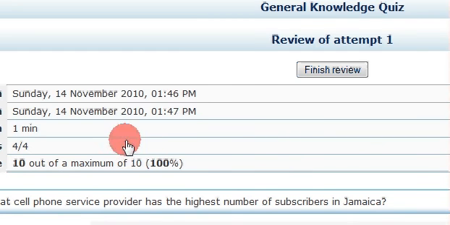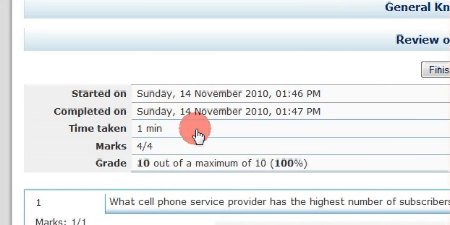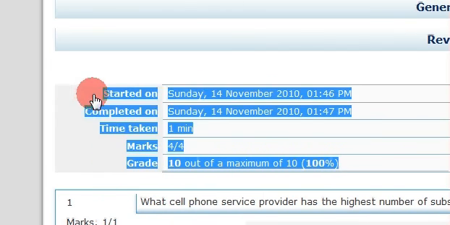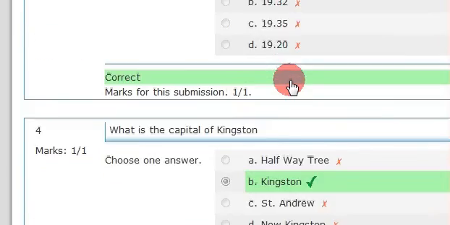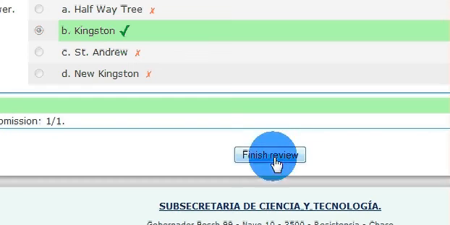But in this case, I'm allowed to view how well I've done on my quiz, and I'm able to review what the questions were, and what my responses were. So that's it for doing a quiz in Moodle.